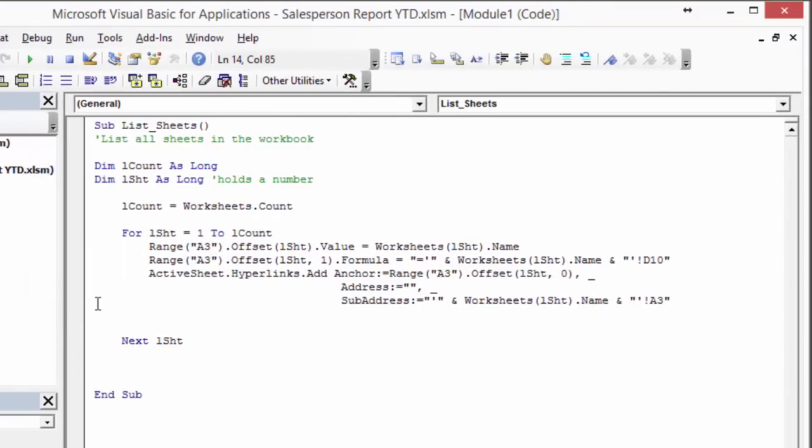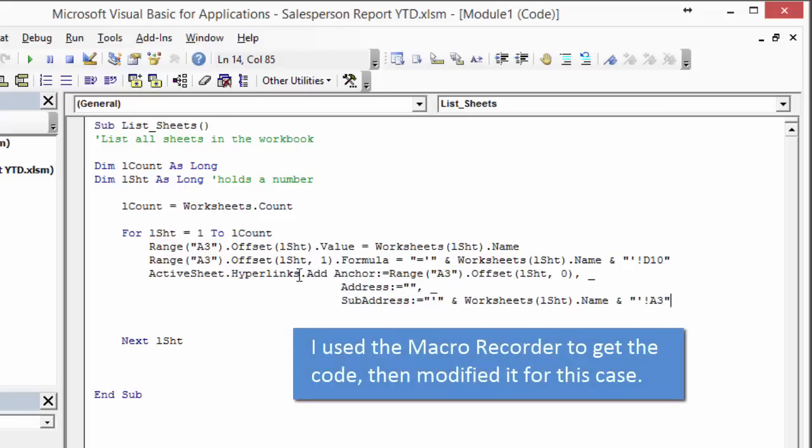So this line of code here will add a hyperlink, and it's going to add a hyperlink to the range that we're specifying in the loop here using the offset. And then the SubAddress will add the link to that specific sheet and a cell within that sheet. So this is just going to add a hyperlink that'll link to each sheet and cell A3 within those sheets. So again, I used the macro recorder to get this by just creating a hyperlink.